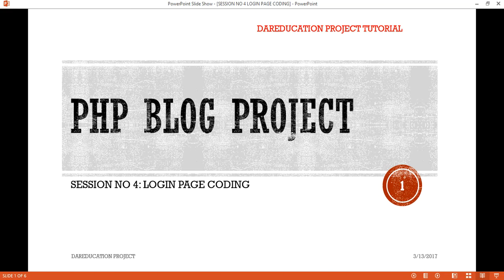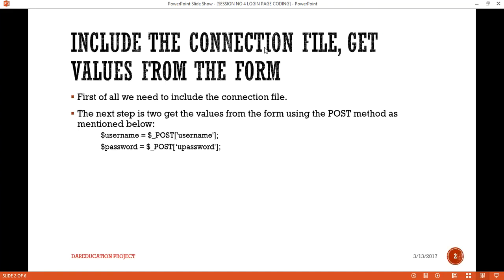In this project we are trying to make a blog project, and today we are discussing session number 4, login page coding. In the last session we created the interface, and now in this lecture we are creating the coding of that page. So first of all, we need to create a file, the same file which we created in the last lecture, loginscript.php, and now we will get the values from that form using the post method.